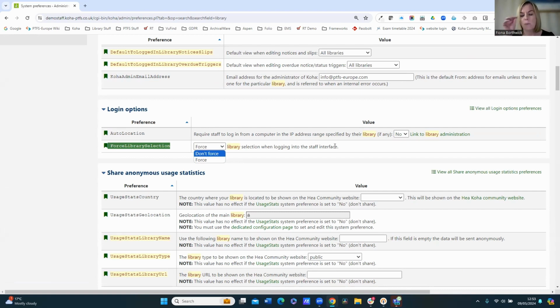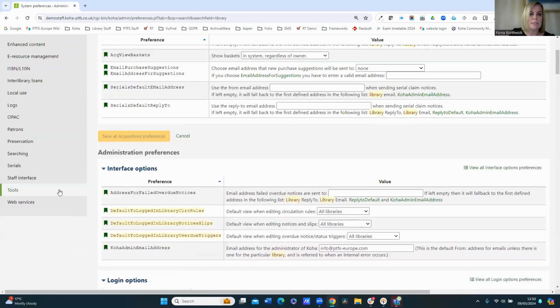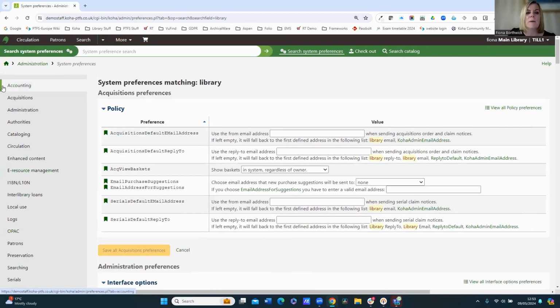And right at the start of the webinar, I pointed out that on my login screen, it said required next to selecting the library, and that's come from the system preference here. So there's a lot you can do within these system preferences. And I always advise when I deliver training in Koha administration that the systems team spend a little bit of time just reviewing the preferences and set the system up how they want to do it.